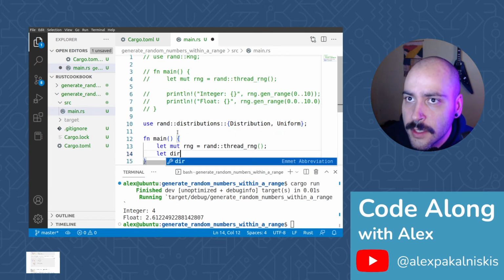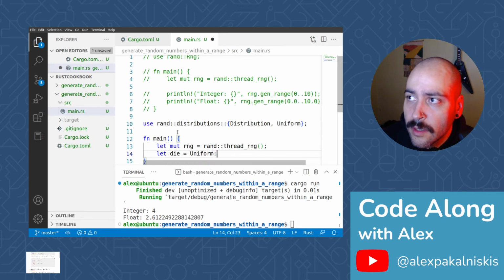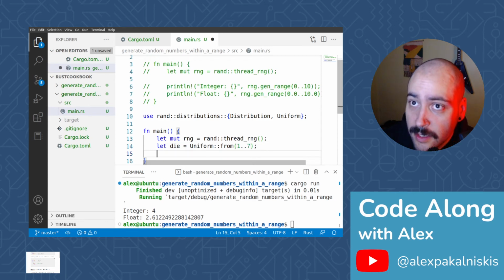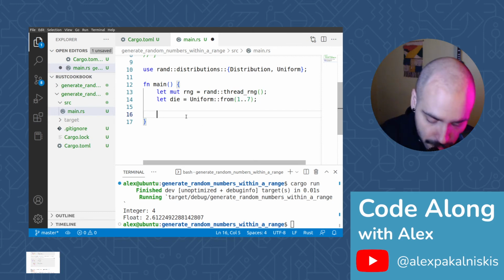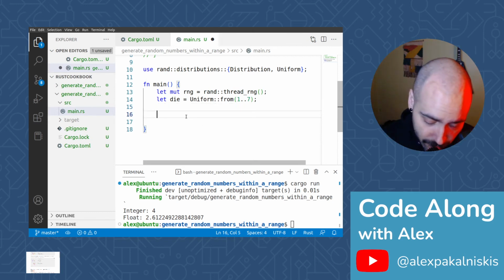Next we'll do let die, as in like rolling the dice, equals uniform from 1 to 7, not including 7, so 6-sided die. If you're playing some other wild game, you could increase the number to match however many sides your die has. And then let's write a loop statement.